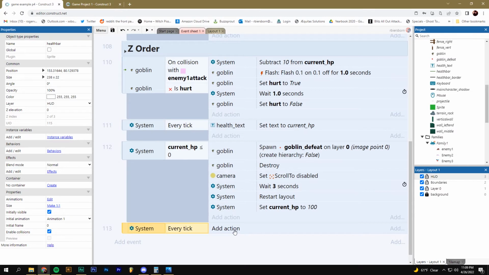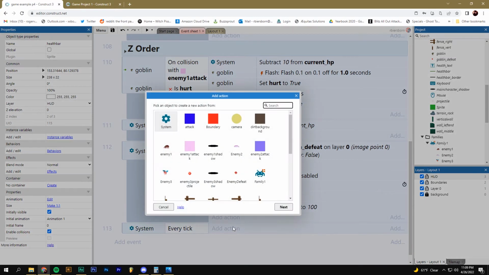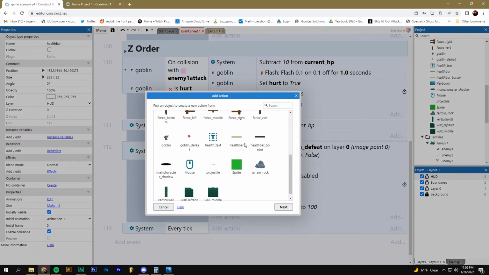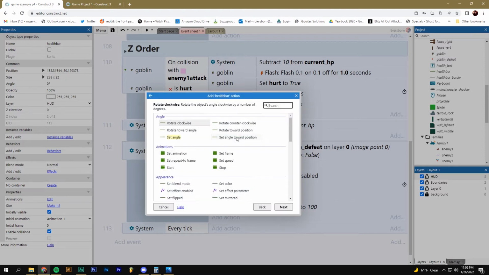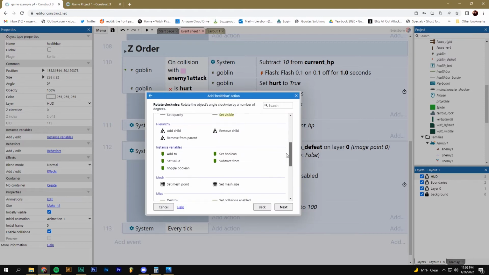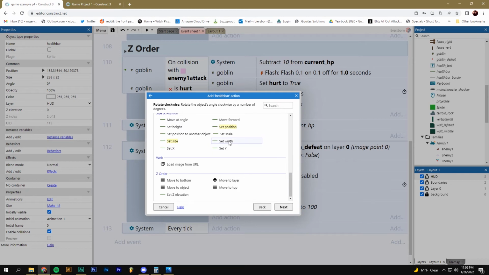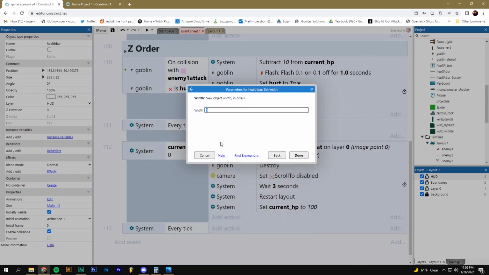Every tick means basically constantly. We're going to add an action. We're going to go down to the health bar. Now for the health bar, we're going to go down to the bottom and we're going to go down to set width. We're going to change the width of the health bar based on the current HP global variable.